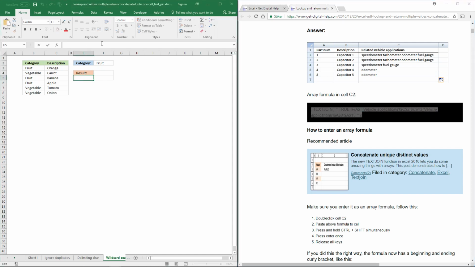Paste it, and now you need to change the cell references here. The first cell reference here should point to the value you want to look for, and the next cell reference is the column you want to look in, this column, and the last cell reference is the cell range you want to return values from.